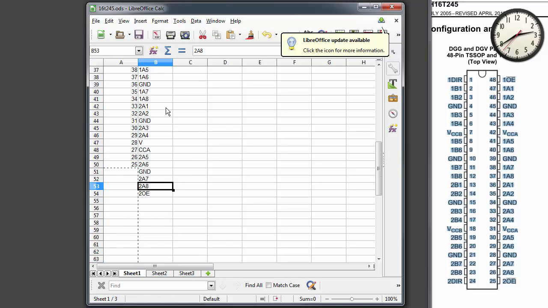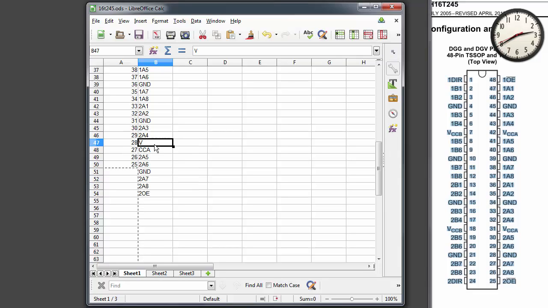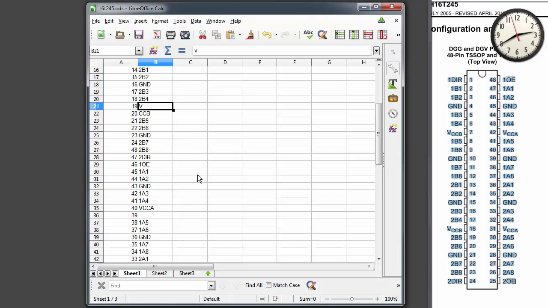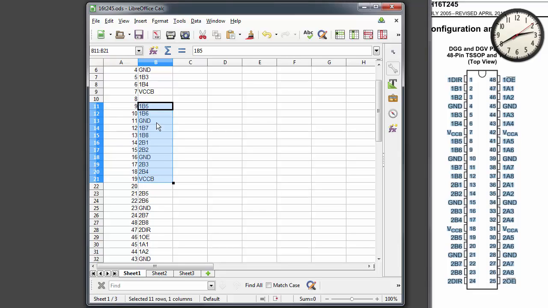And we see we've already got a problem. We've got more pin names than we do numbers. The problem is caused by the voltage supplies, which have subscripts, and they've been divided onto two lines, so I have to correct that. Then I have to get rid of these blanks.